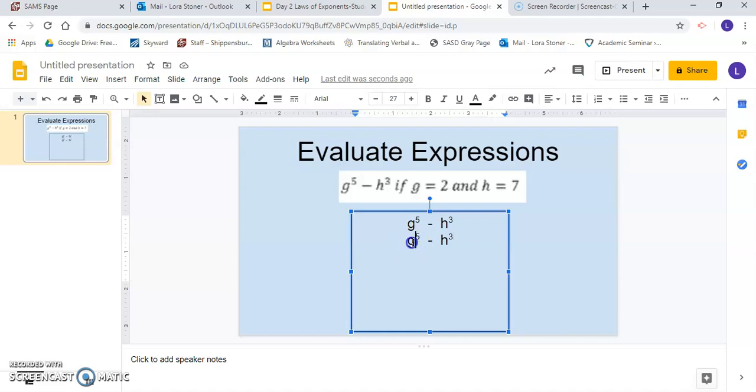It's great. So now I go in, I click beside the G, I'm going to backspace, I'm going to plug in the value for G, which should be 2. So I'm going to plug in a 2. For H, I have to plug in, yes, it says 7. So I'm going to plug in a 7 for the H. So now I have my expressions. Okay, we're going to go to the next line.